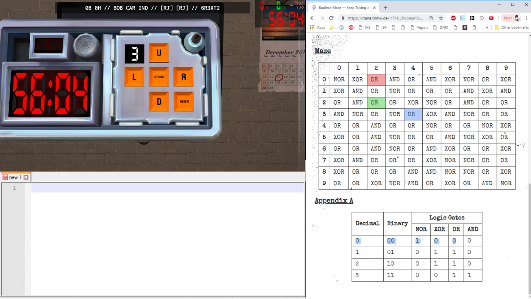We need to go up. 3. Yeah, we can go up. 0. Oh, can't go to an OR from 0. We're going to have to hop over to the NOR. So we'll go right. A 2, however, will let us go right back to that OR. Hey, now it's a 1. Now we can move up to the final OR.